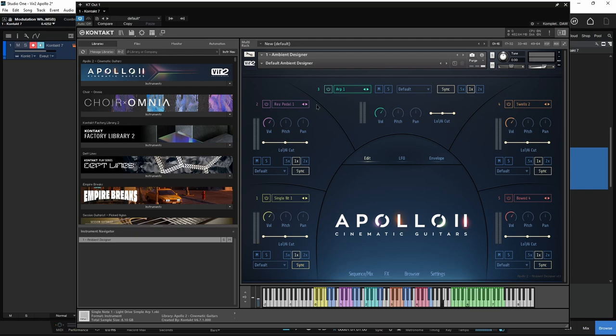Of course, you have those controls for every single engine. So that engine can be on sync. I can turn sync off on the number four engine if I want. Turn it off, speed it up. And of course, layer up your sounds however you want.